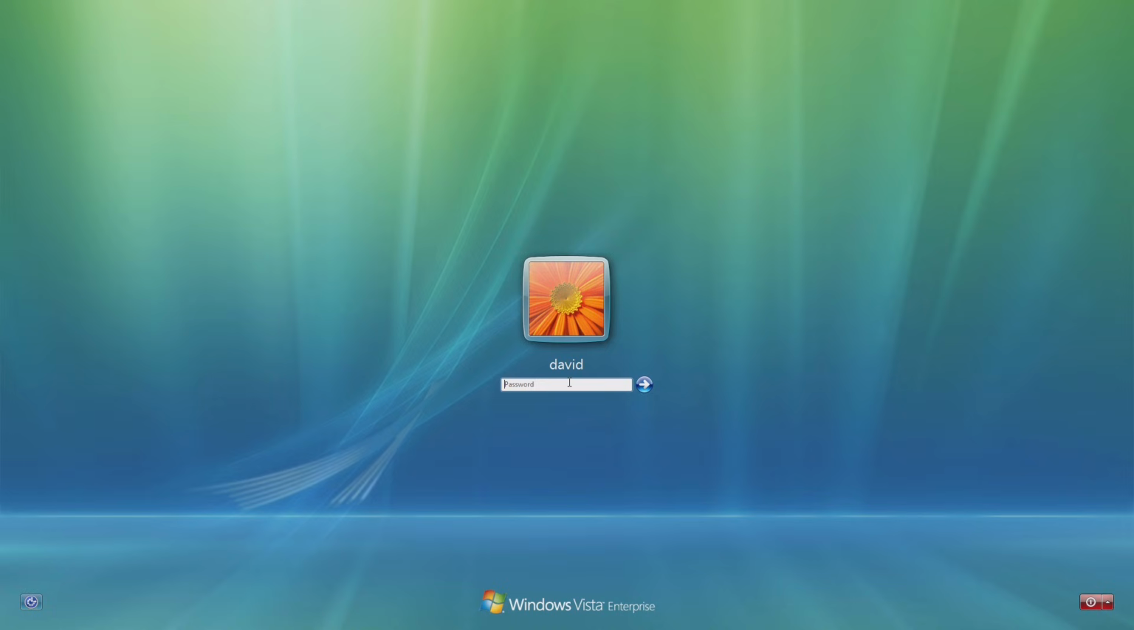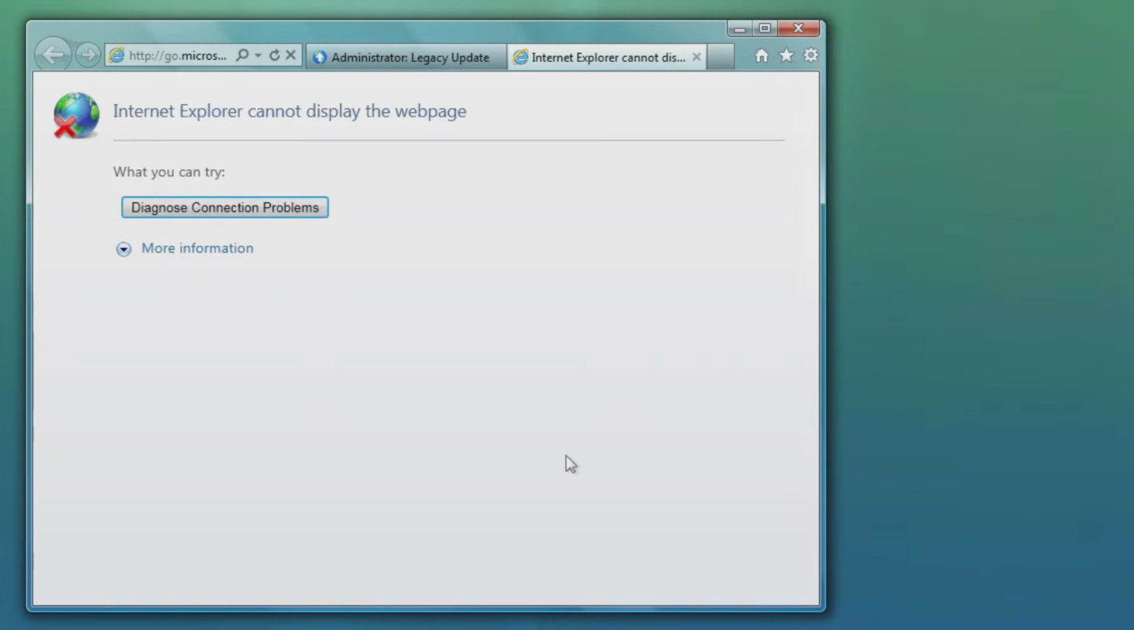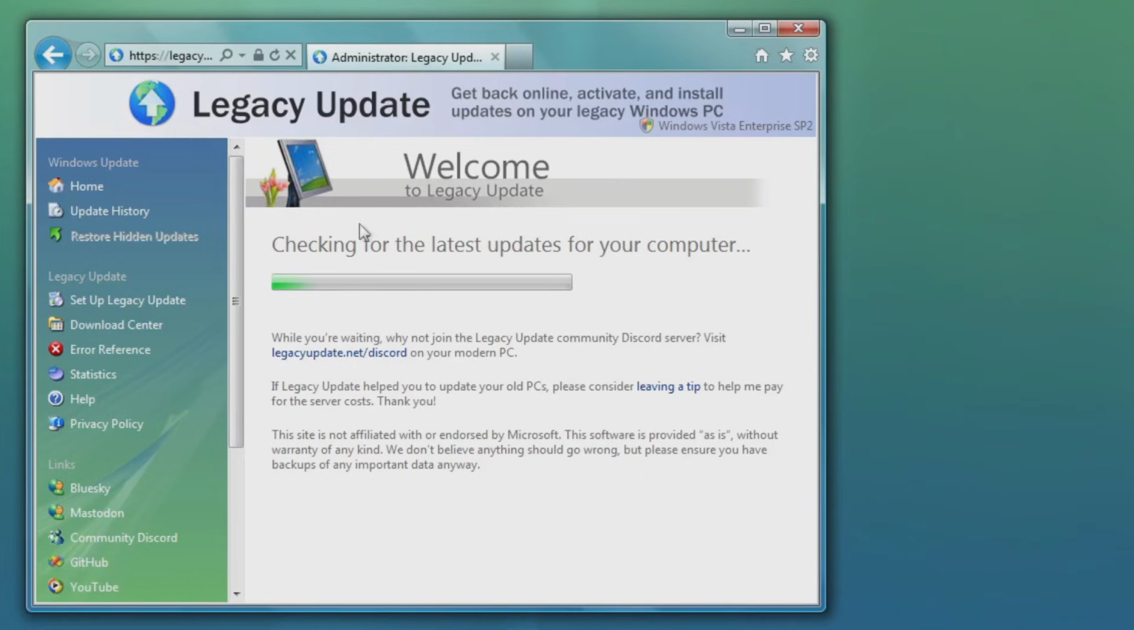Alright, finally after a couple of reboots, I can log in again. So I'll just go ahead and log in. And this is interesting. It looks like we're still in kind of a minimal shell here, and Legacy Update has updated Internet Explorer. I'm just going to click Use Recommended Settings and click OK. Well, let's just close that tab. And we'll go back to Legacy Update. It looks like it's checking for the latest updates.